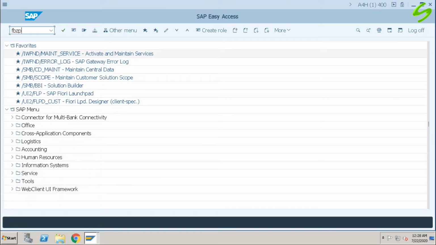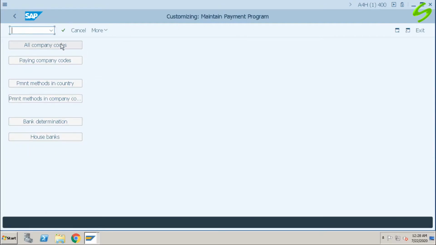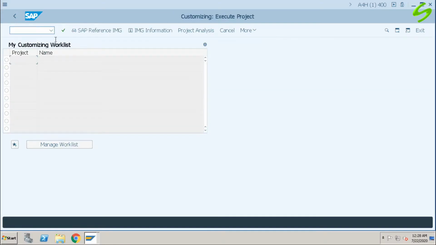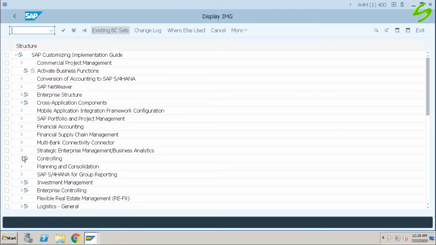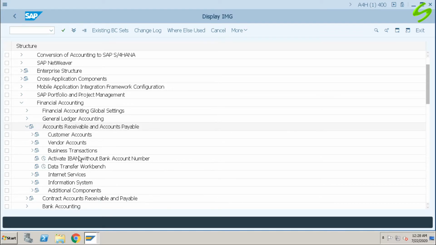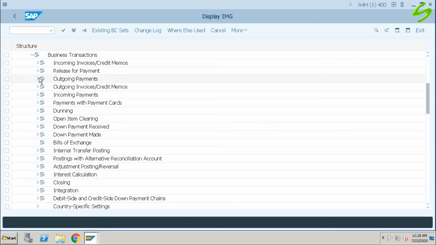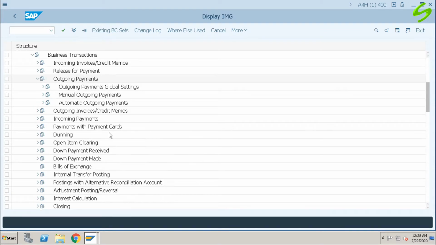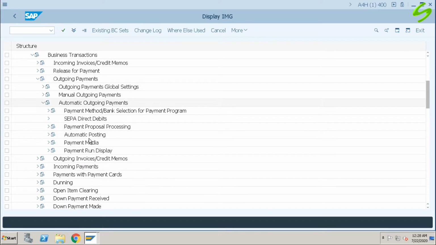I can use FBZP, enter, to do the configuration, or I can also use SPRO. SAP reference IMG, financial accounting, accounts receivable and accounts payable, business transactions, outgoing payments, automatic outgoing payments, payment method, bank selection for payment program.